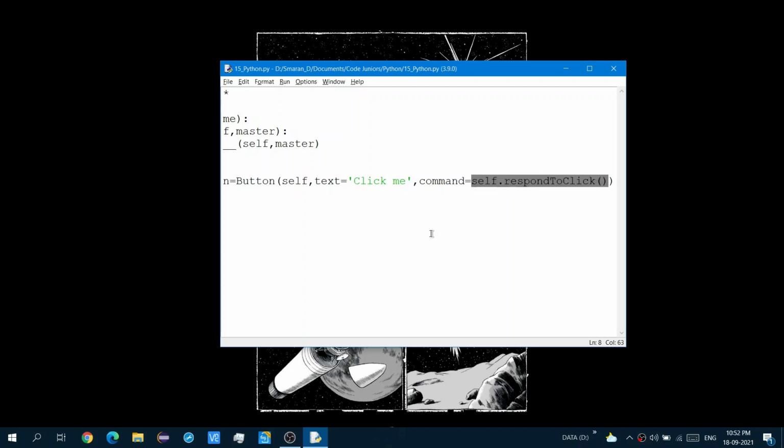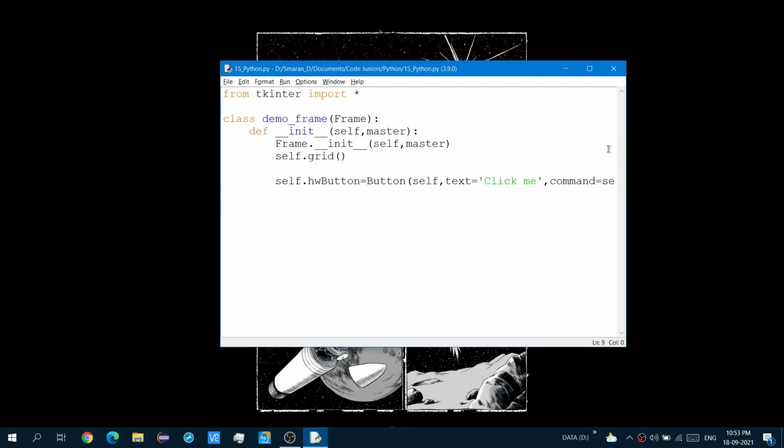So these inputs, as you can see, are different from what we used to put in a function. Usually you just pass what we're going to pass, but here we seem to be defining a variable. Actually, we're taking an input and redefining it to itself. Yes, this can actually happen. We can do this if you want to set default values. In this case, the default values for self.hw_button will be the text equal to click me and the command equal to that function.